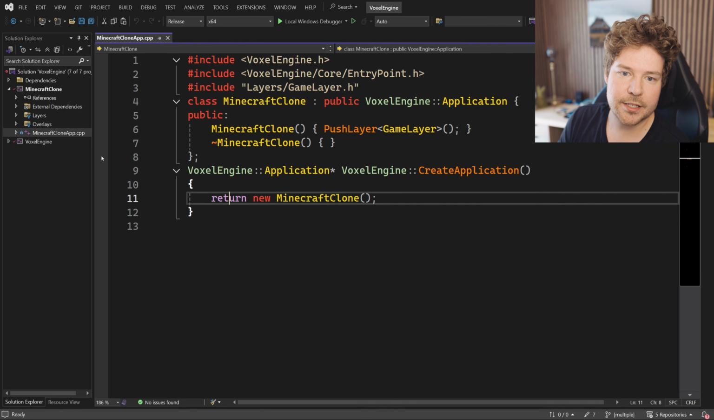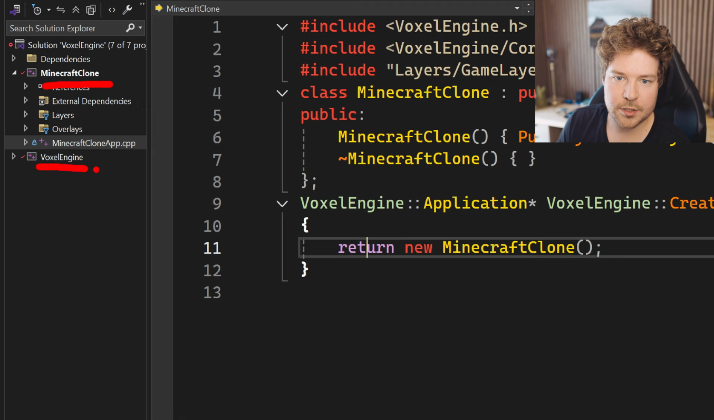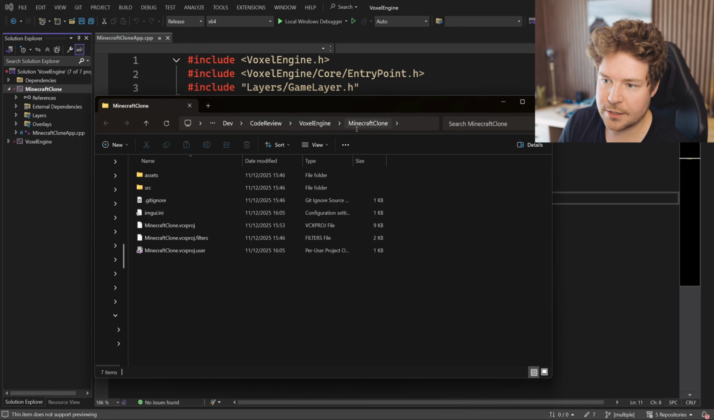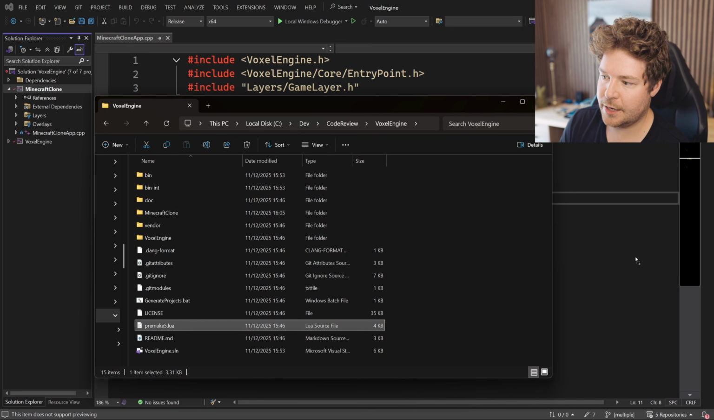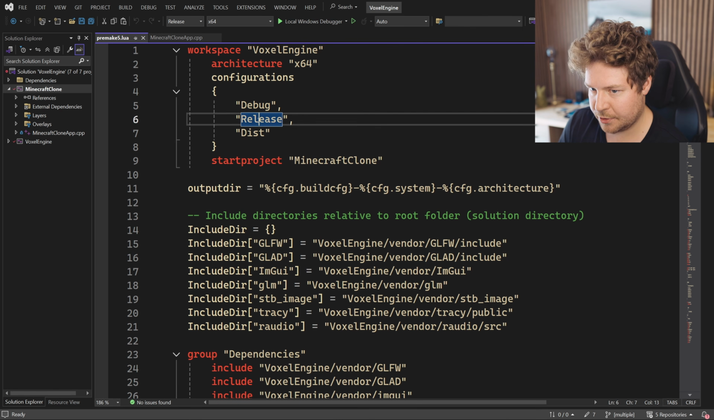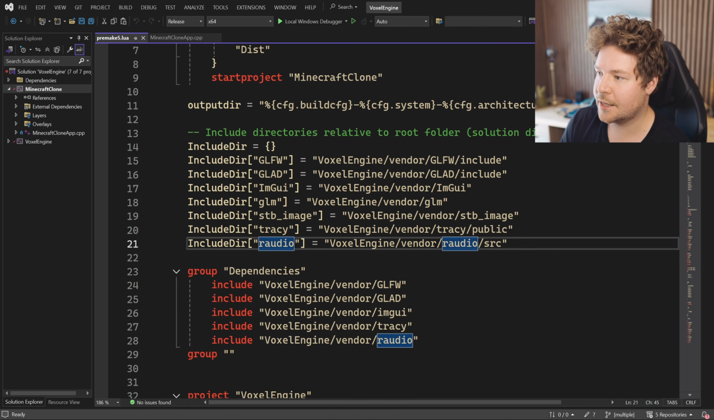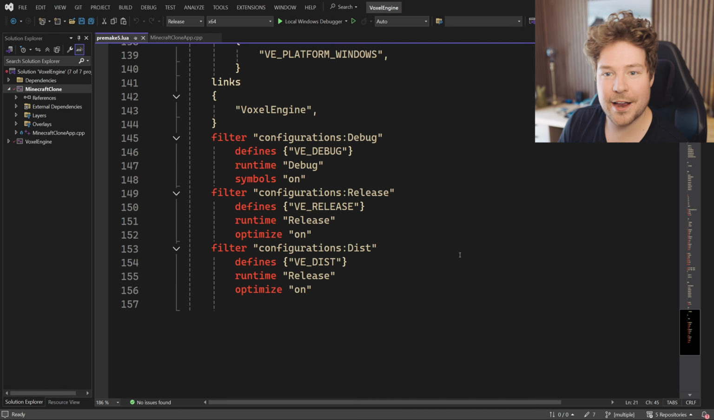Starting off, I can already see that we have two projects here aside from the dependencies: a Minecraft clone and this voxel engine. Something else I should point out is that inside this repository, we have generateprojects.bat using premake. So this is the premake file. We've got debug, release, and dist. This is very familiar. All of this code looks exactly like my game engine series, Hazel. So that's pretty cool. It's very familiar to me.